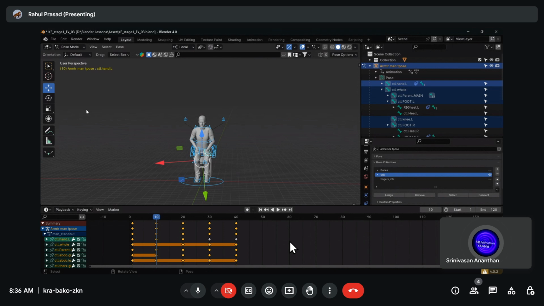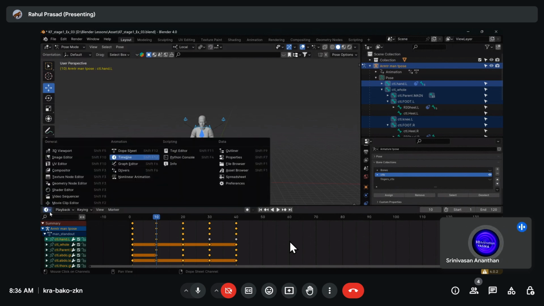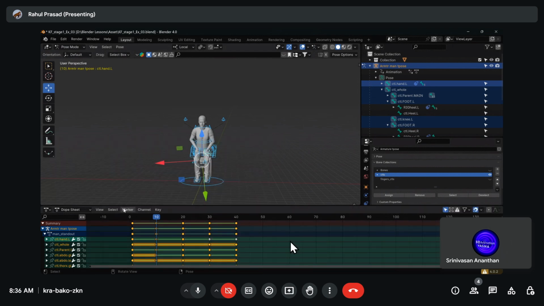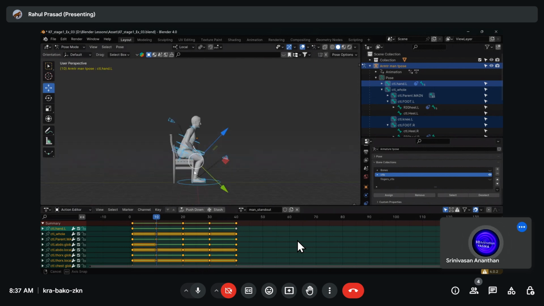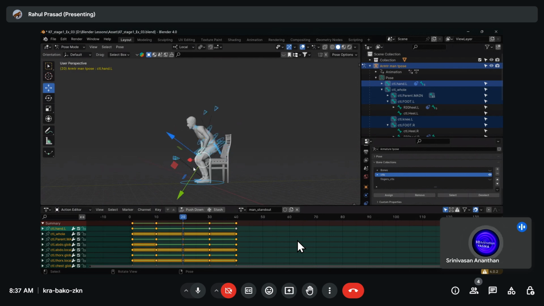So come down to the dope sheet timeline. Go to dope sheet, and then in the dope sheet, choose action editor, on the left side. Yeah, action editor. Fine. So now you are able to see the poses arranged in a series. You can press up arrow, down arrow, and have a glance at the poses. Yeah, these are the poses.